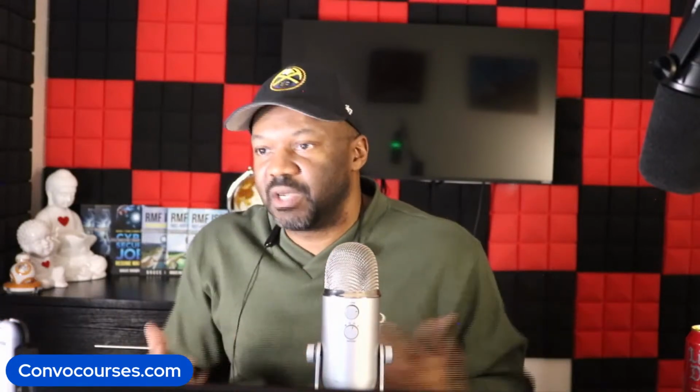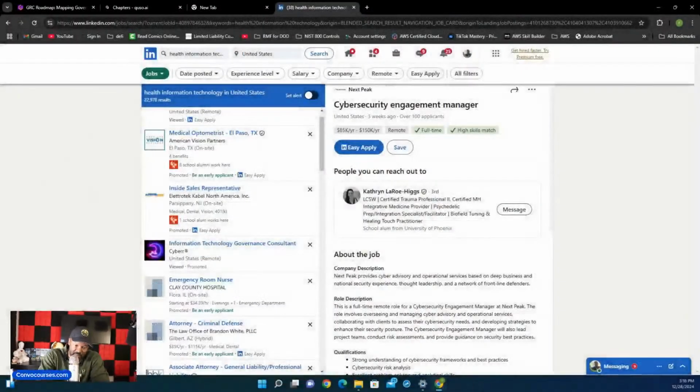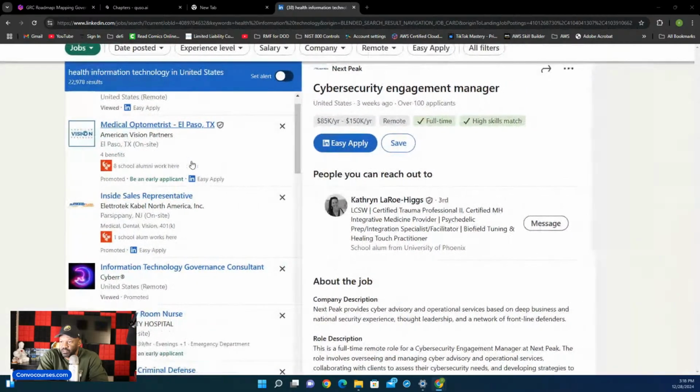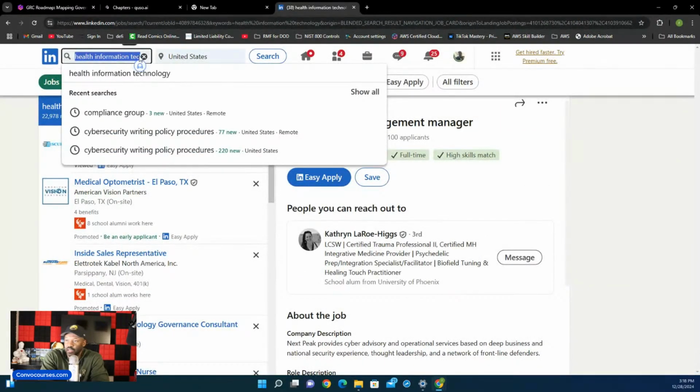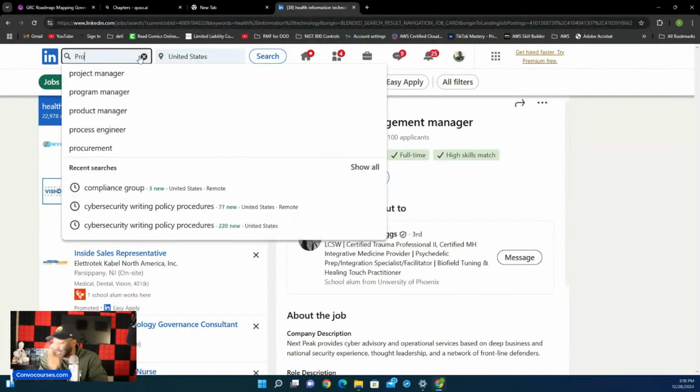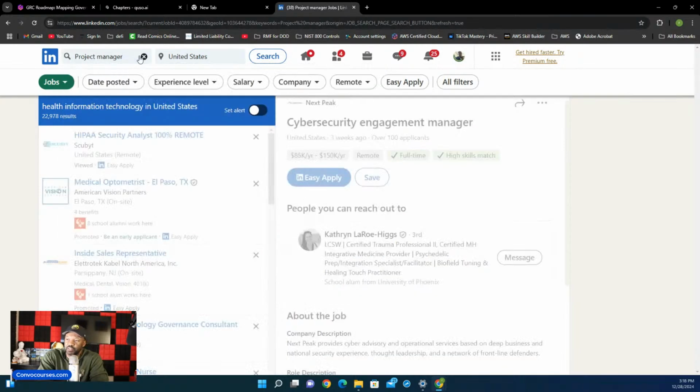But that's not the only thing you have to type in. What you can also do is this. If it has this feature here, oh man, I didn't show my screen. My bad. So let me show you guys this. Let's say you were a project manager. Now you could type in anything. You could type in cybersecurity risk, you could type in SOC analyst, whatever. I'm going to put in project manager, and I'm going to search all the United States.